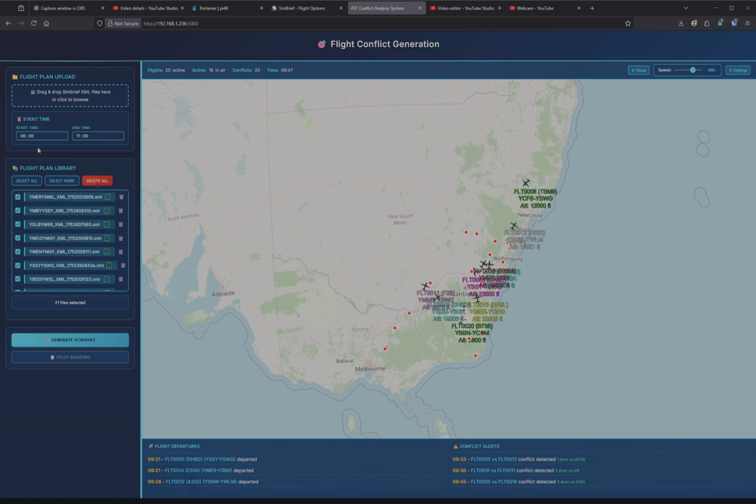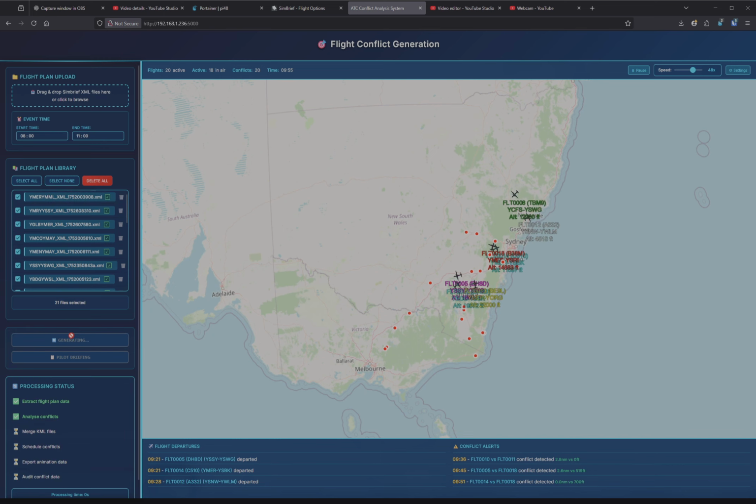The event start time is 8 o'clock to 11 o'clock. You could change it to whatever you wanted. You could select to put flights in or out, or delete individual ones. But normally you generate a schedule and see what happened.